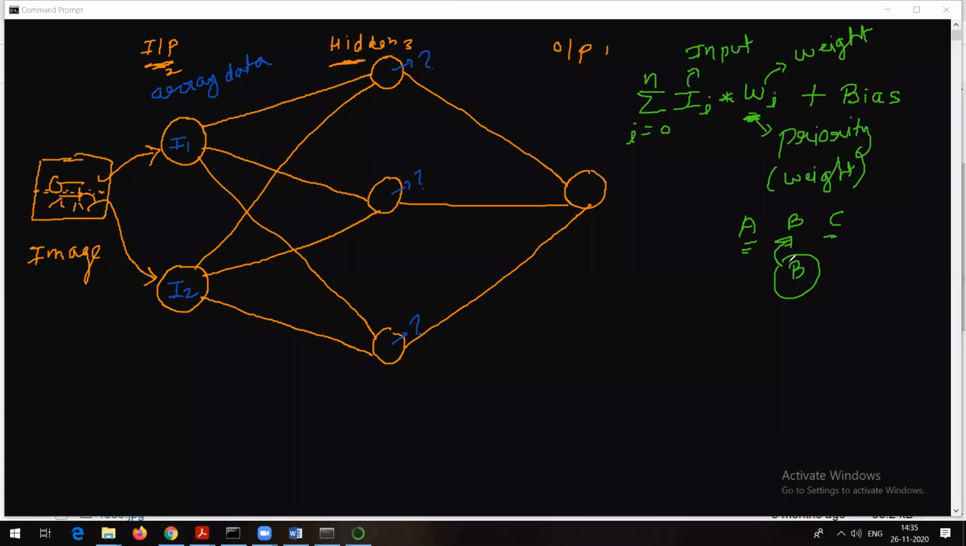So what is that weight? Weight is nothing but the priority. Initially, it is going to be random. How are we going to make use of that? We are going to make use of some random function from Python. At the time of implementation, you will understand it. So just try to understand all these concepts, because the same thing I am going to implement in Python. At that time, it is going to become more clear, right?